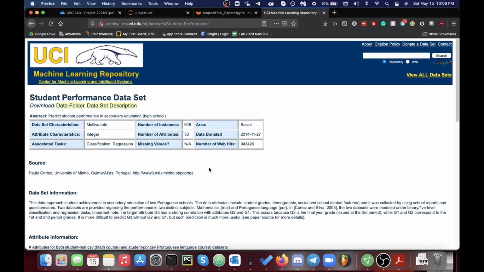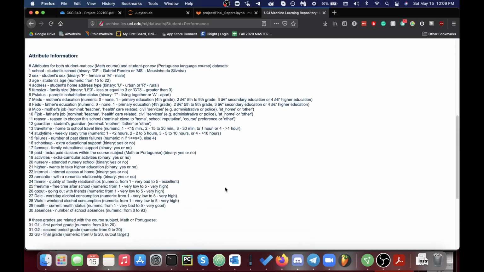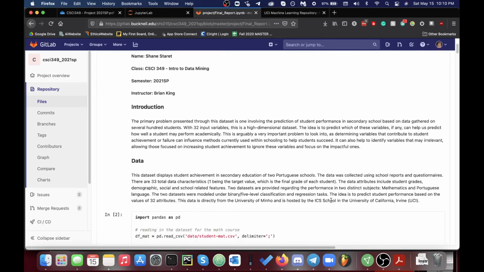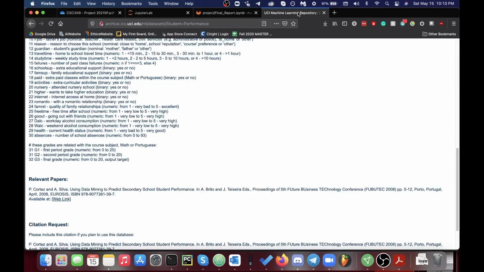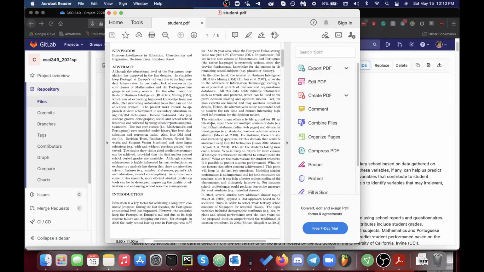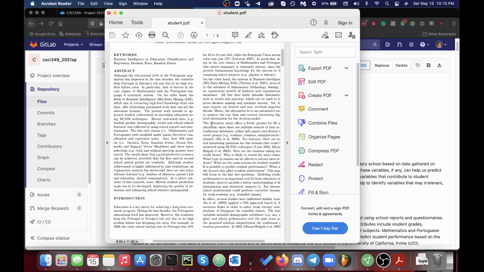So this is where I actually retrieved the data set. It's from the University of California. That's where it was published anyway. It's actually originally from the University of Minho, which I'm assuming is in Portugal. And there's actually a paper that was done on this specific data set where they tried to do the same problem we were doing, where they were attempting to evaluate which attributes were the best predictors of student performance, and they attempted to make some models that could accurately predict student performance.